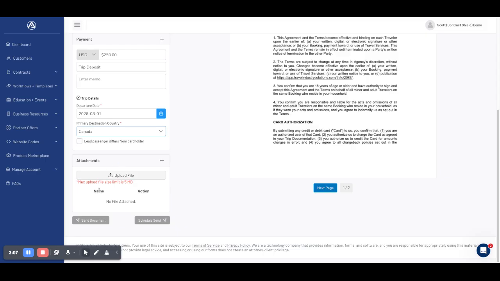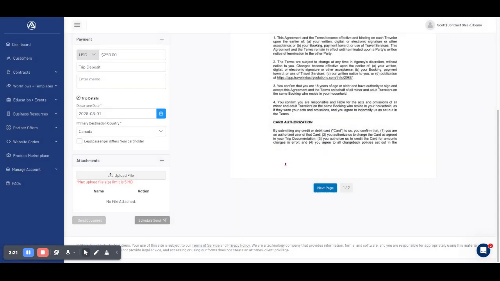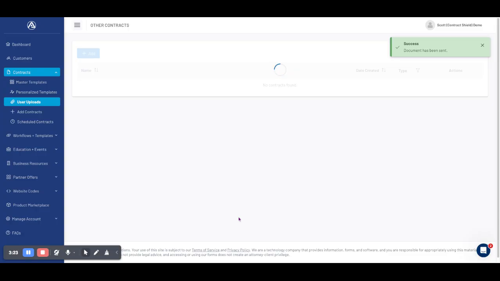And then the last little bit here is if you want to attach another document, you can. So if you have like a supplier confirmation or anything else that you want to provide, you can do that. Once you click send document, you'll get a pop-up that asks you for a custom message. Thank you, please sign. And then you send that to the client, confirm send, and it's on its way.